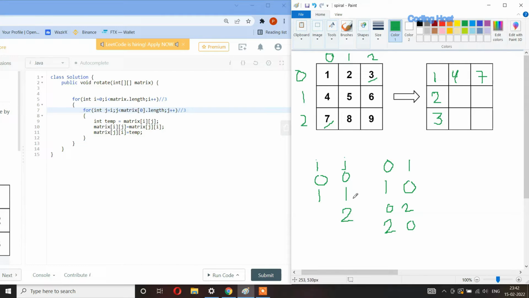So it means that j will start from 1. Now it will swap the elements between indexes 1 and 1. At index 1 and 1 we have 5, so 5 will remain as it is and it will not get swapped. After that j will increment, so j will become 2.